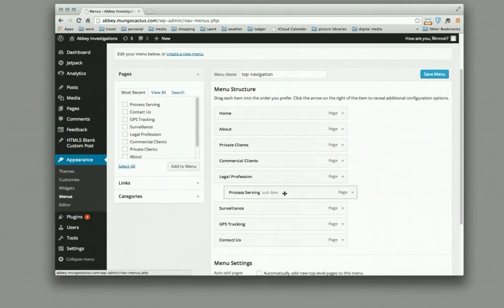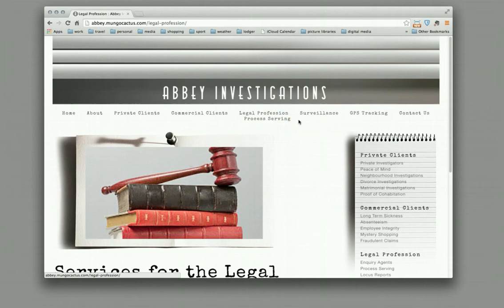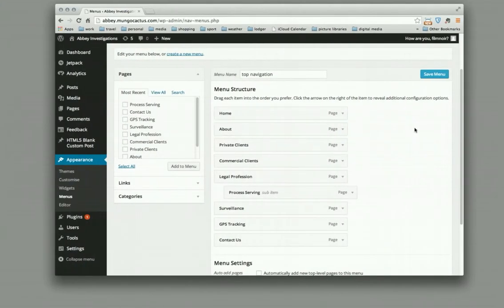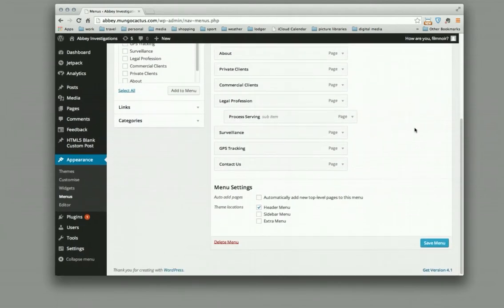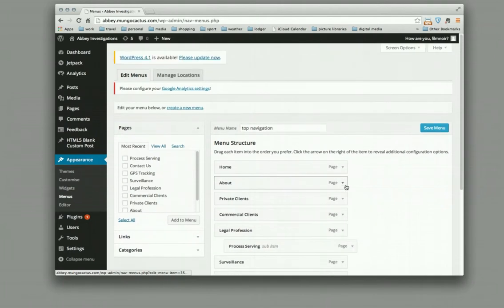Here there is a submenu for the legal profession. You can see when we click on legal profession, it brings up a secondary menu. Okay, so we can go back from that and click on commercial clients. Here we are. So I've created the menu and placed it in the right place. That's all working very nicely.